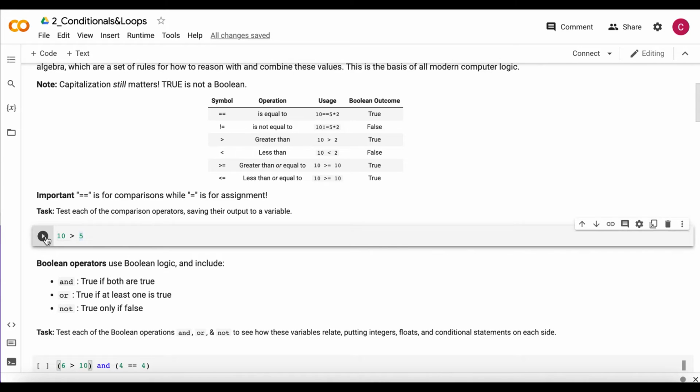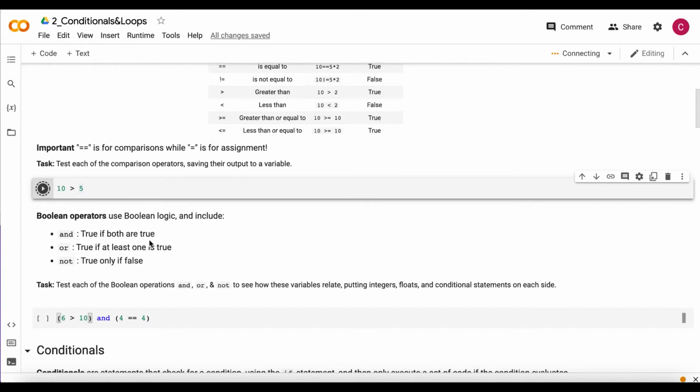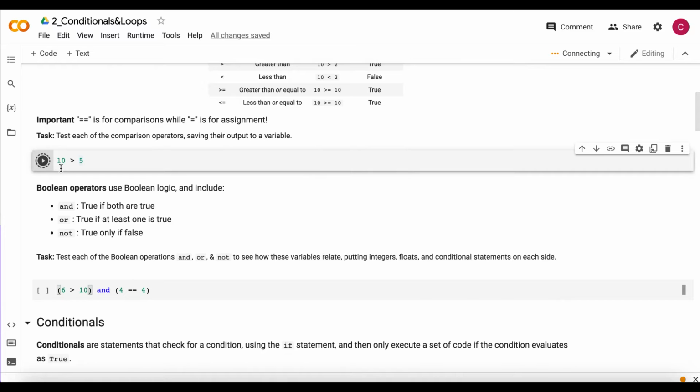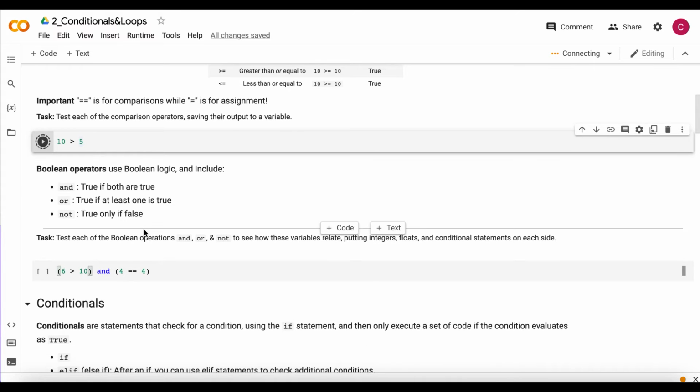For now, we have 10 is greater than 5, and this will result as True since 10 is greater than 5. This is taking a while, but someday it will resolve.